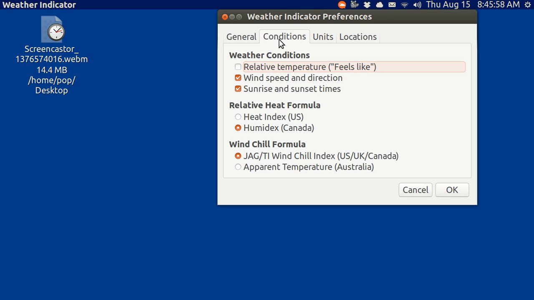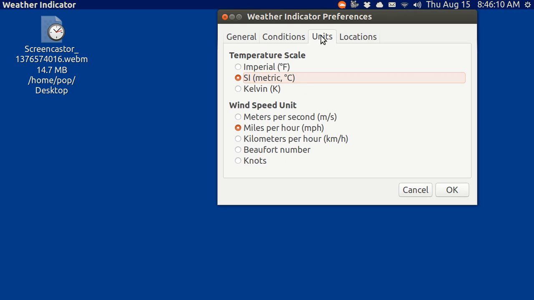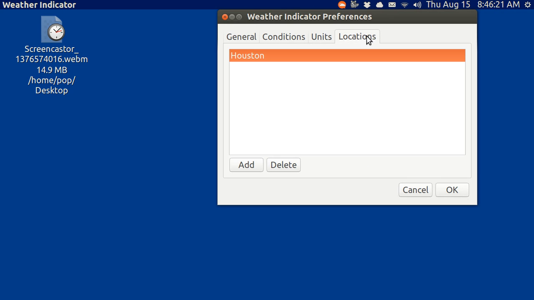Condition. Wind speed. I don't know. I don't want a Canadian weather report. I'm going to hit heat index US. Right. Units. We're old-fashioned here. We're going to do Fahrenheit and miles per hour instead of meters per second. And I got my location. And I hit OK. Please don't crash. What's a mother to do?